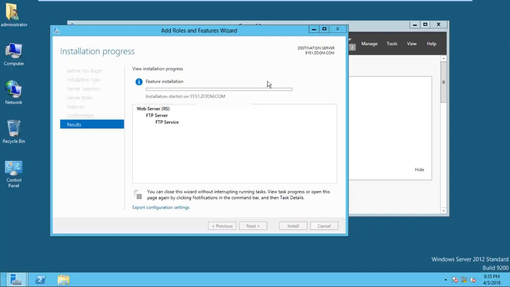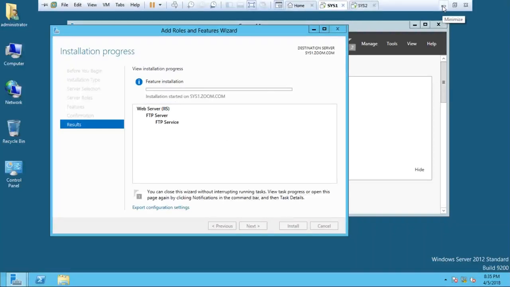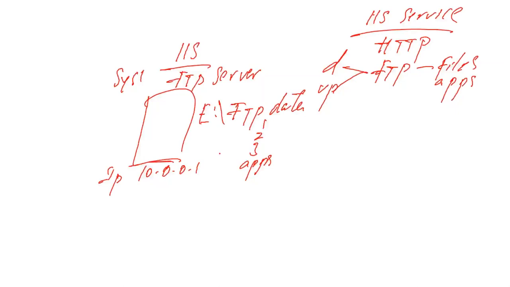Now, with the help of the FTP service, we can make this machine an FTP site. In this machine we can create the FTP site. So write down our next lab: creating FTP site.